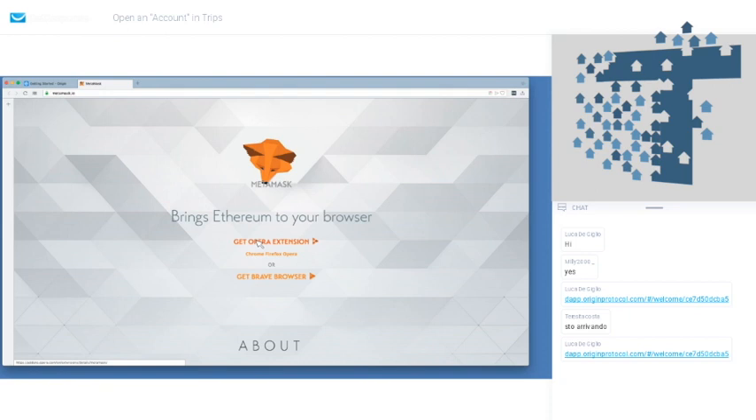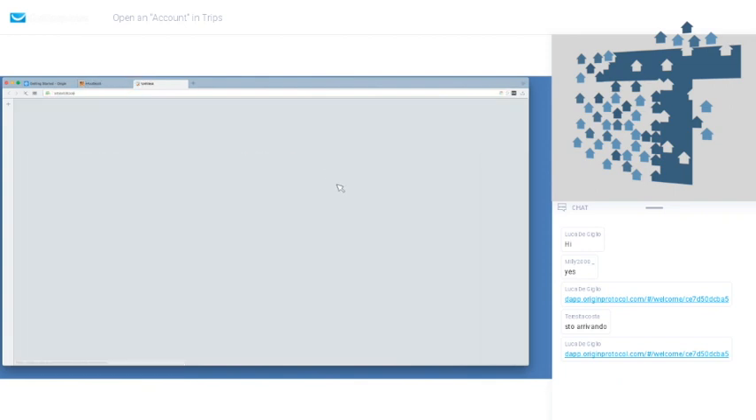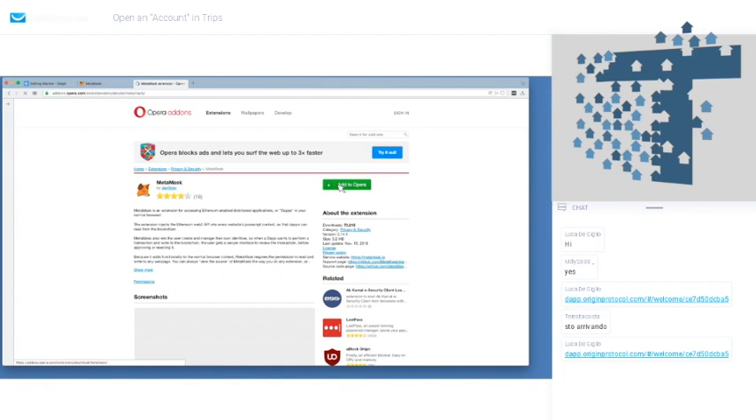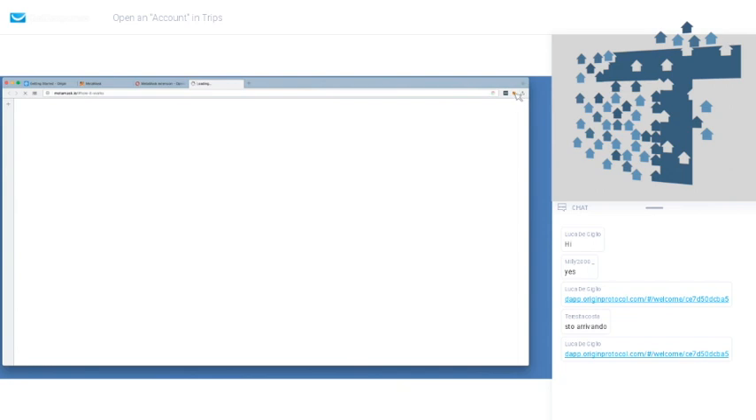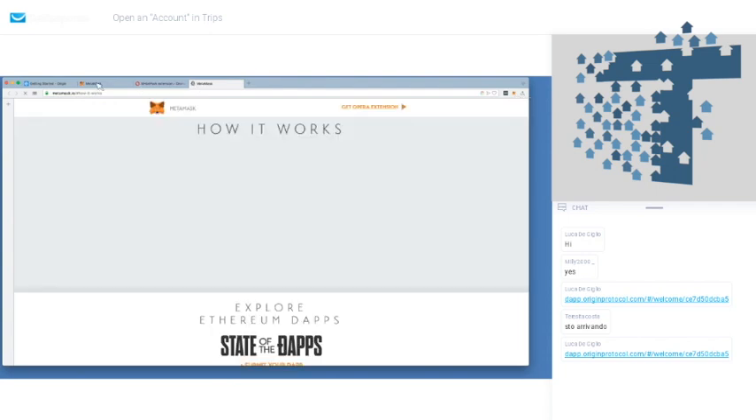You probably will see get Chrome extension or get Firefox. Don't click on get Brave browser. There's something else. It's going to be a bit too complicated for now. So get your extension from Chrome. You are basically downloading a small software. I have add to Opera. You're going to have add to Chrome or whatever browser you're using. Okay, it's installing. And as you can see, I now have an icon of a fox, and this is MetaMask. Okay, I can close this, I can close this, and I can close this.